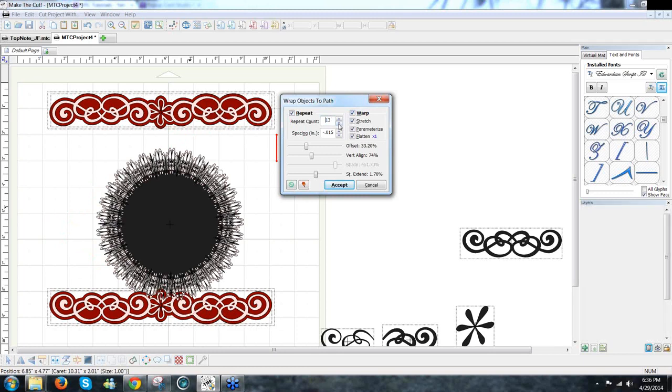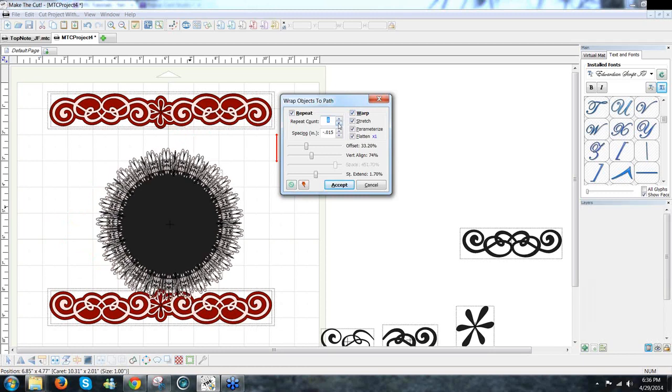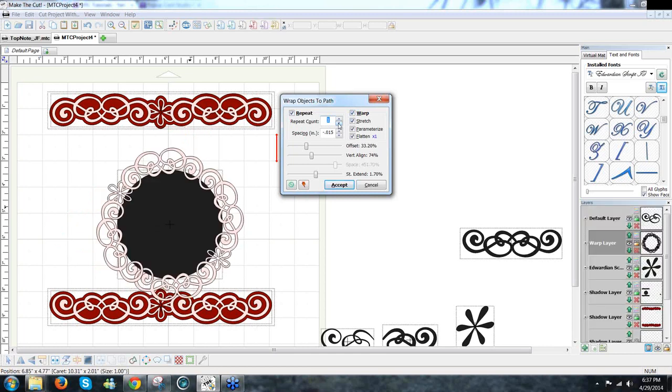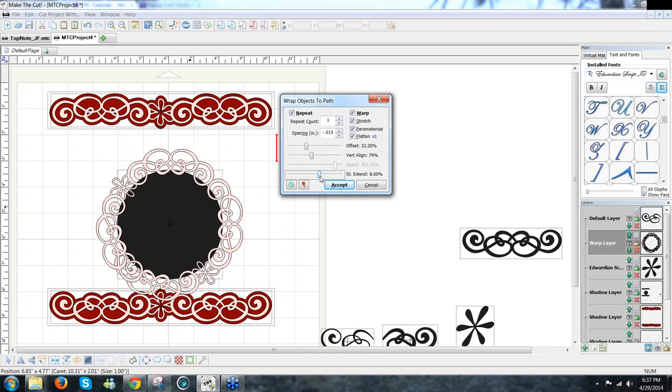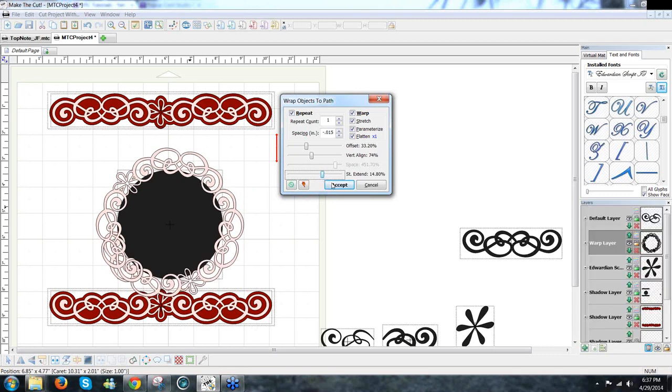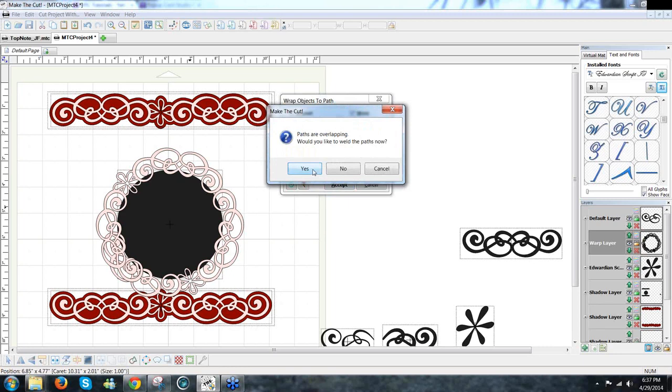and reduce my number here down until it looks good. Oh, look at that. 1. I don't need any copies, I just need 1. It's very pretty. And that looks like it's positioned good, so I'm just going to click on. I'm going to make sure the extend is okay. What extend does is it overlaps the beginning and the end of the design a little bit. And click on accept, and I would like to weld it.